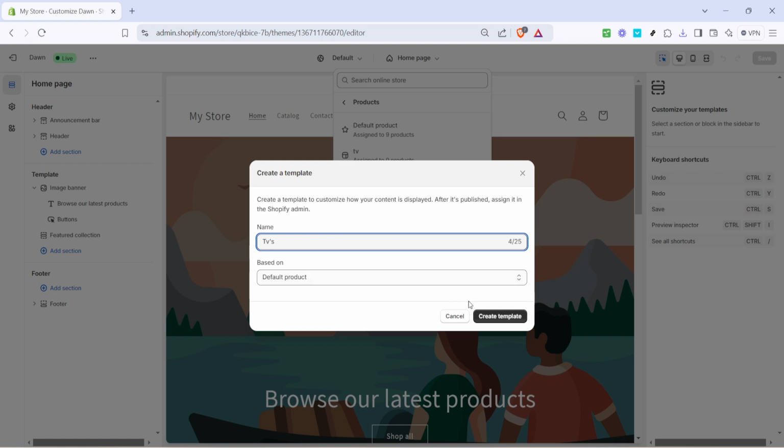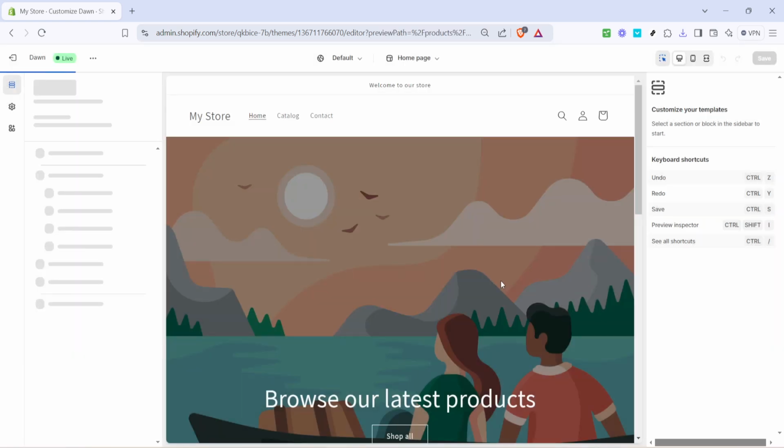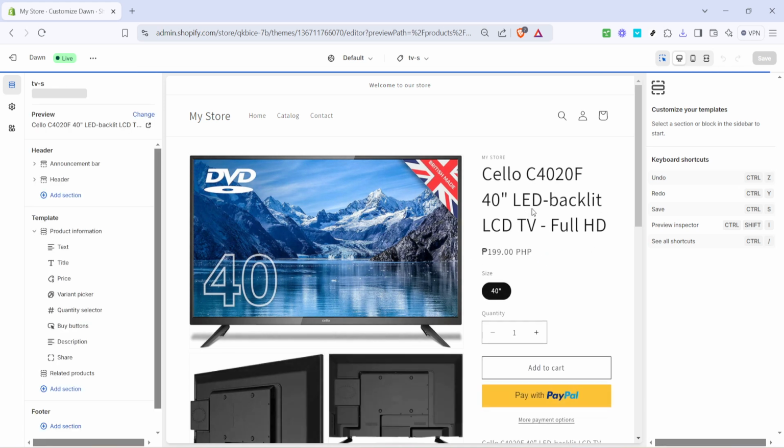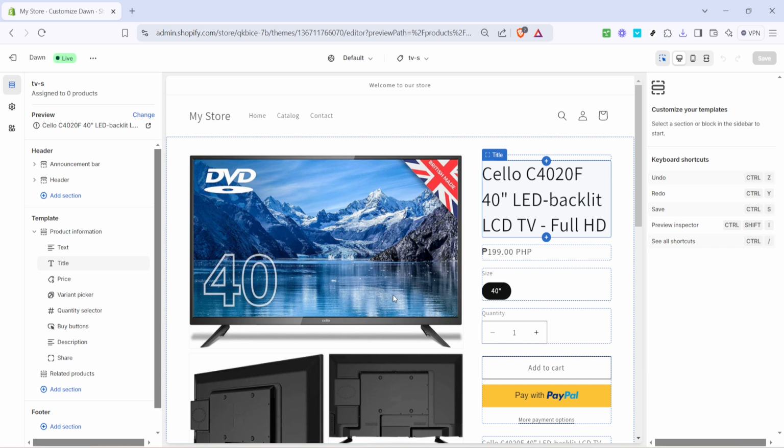When prompted, come up with a new name for this template. It could be something relevant to the product's niche, just to keep things organized. After naming your template, confirm the creation by clicking Create Template again. This action sets the stage for detailing the product through visual modifications and layouts.